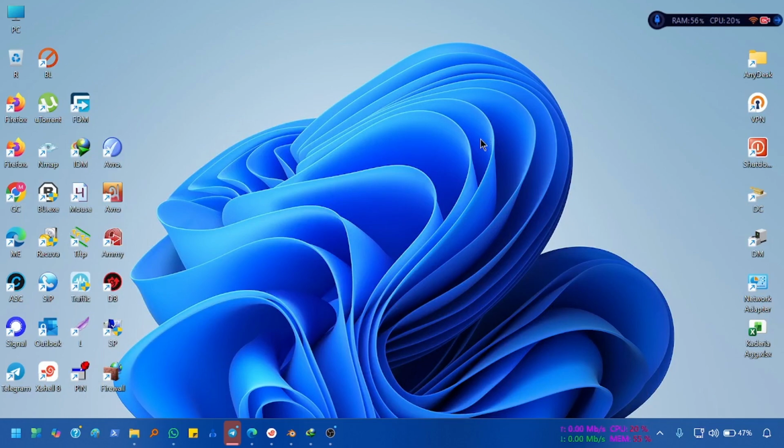Welcome to my channel. In this video, I will show you how to keep your desktop smoother and cleaner, and make your desktop icons small. As you can see on the left, my desktop icons are already organized. You can also keep your desktop icons small and organized like mine.